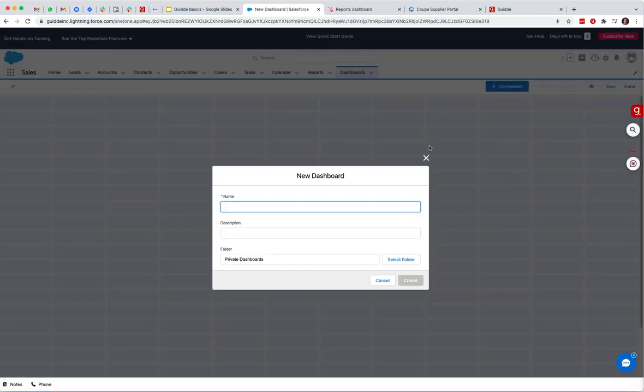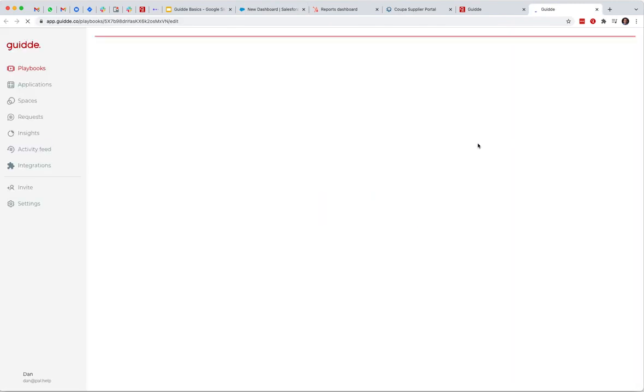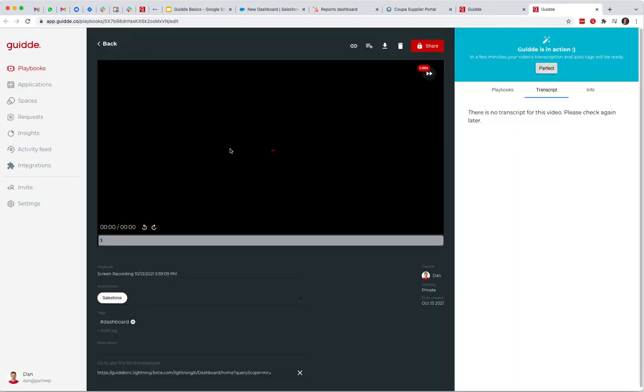The playbook is going to be created on the fly, as you can see here. And each playbook is automatically tagged and classified by our solution, so you don't have to do that on your own, even though you can change it later. So this is a playbook that I just created.